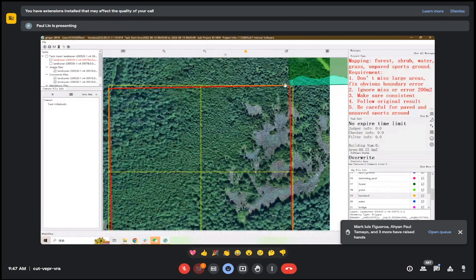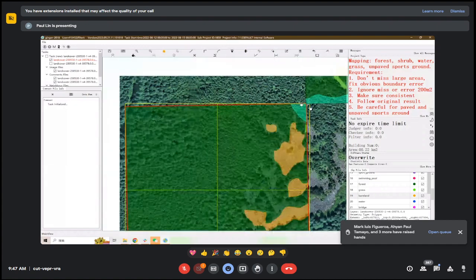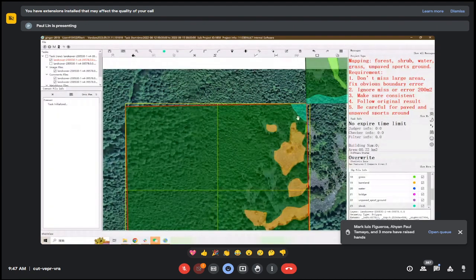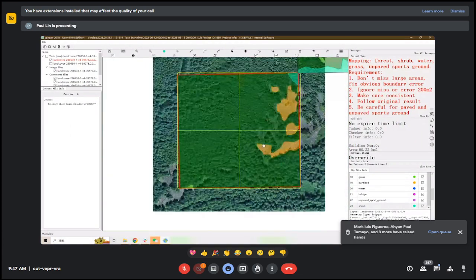For this one, if your neighbor is already here, then you don't need to bother to fix it. Just leave this as a shrub with the neighbor together. Then the task is done and I can submit.